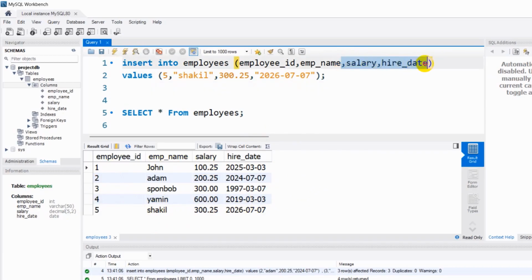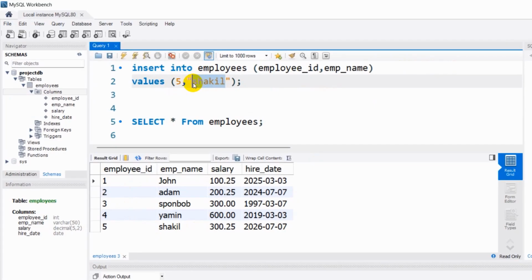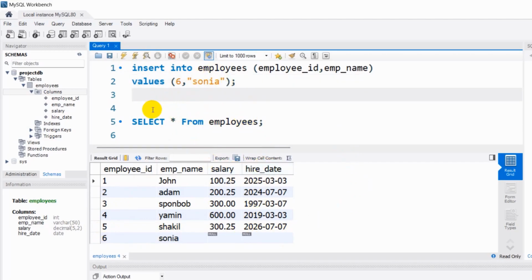For it, what you can do is just remove the salary and hire date from here, and also from here as well. And add Sonia, whose ID will be 6. And right now if we run it, you can see we didn't get any error. We are going to insert the employee ID and employee name, but the salary and hire date are null. So those are all the basics of how I can insert data into a MySQL database table.